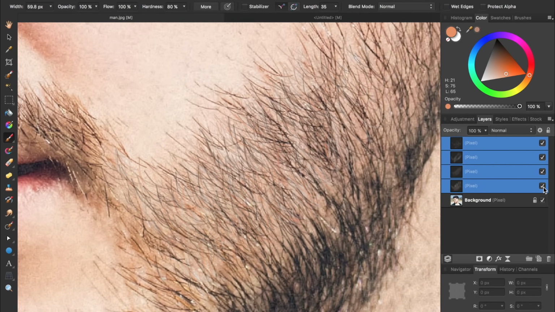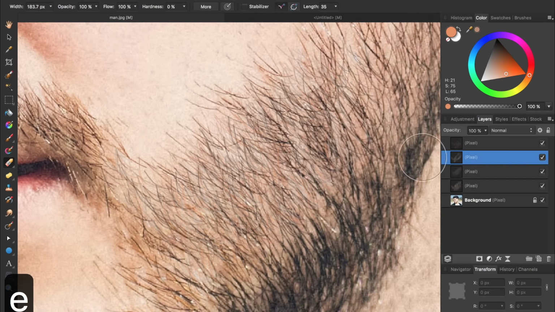And best of all, we can continue painting more hairs, or use the eraser to erase any of the hairs that we don't want. If you ever want to erase from your facial hair, just select the layer you want to erase from, and then press E for the eraser, and then you can begin erasing. But of course, our picture looks better without erasing all those facial hairs, so I'm going to press Command or Control Z to undo.